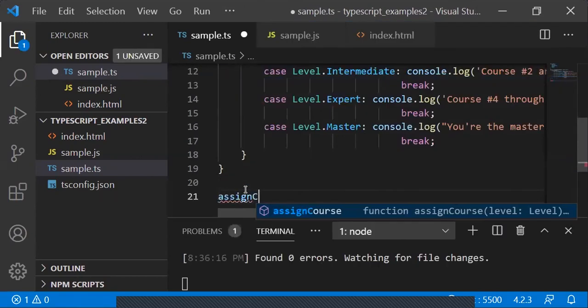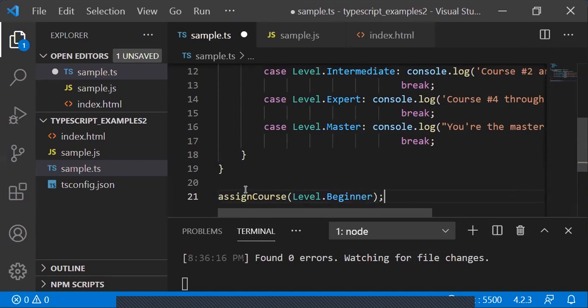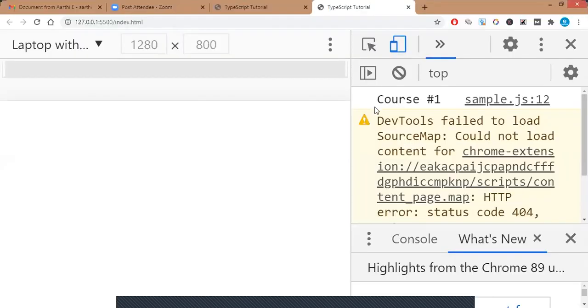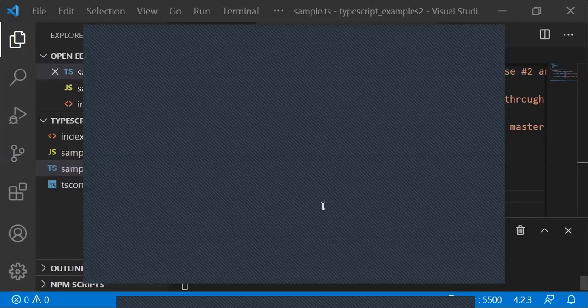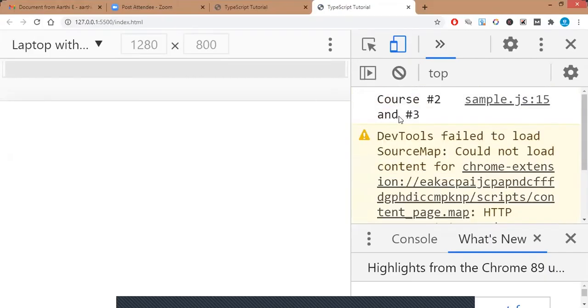And now let's assign something to R. So we have level.beginner assigned, and if we look at our output, we'd see that it says course number 1. Now, I can change these values and it'll work accordingly. On the other hand, if I just assign 1 in here, let's see what happens. See, 1 goes to intermediate. It looks at intermediate and it says courses 2 and 3. Okay, so that's how you can access the values of your enum.